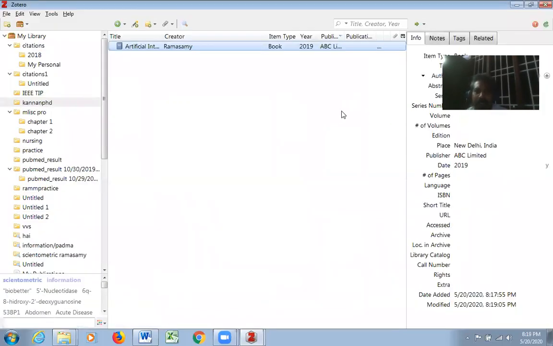Fine. And you can see here the creator's name Ramasamy has come, and year of publication, and who published it. These particulars have come here already. And this way, you can go and keep on typing the necessary particulars for each and every item which you use for your review of literature or discussion or introduction part. Fine. How to go about?